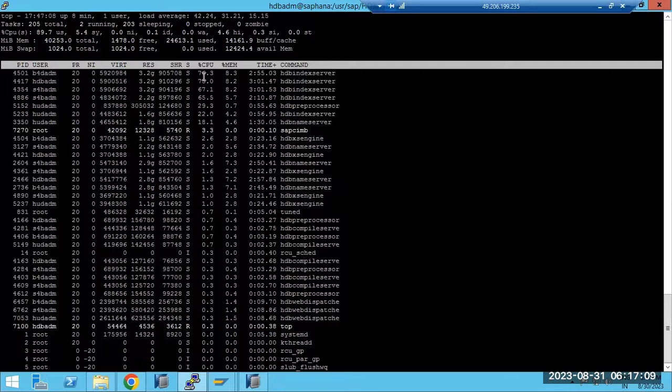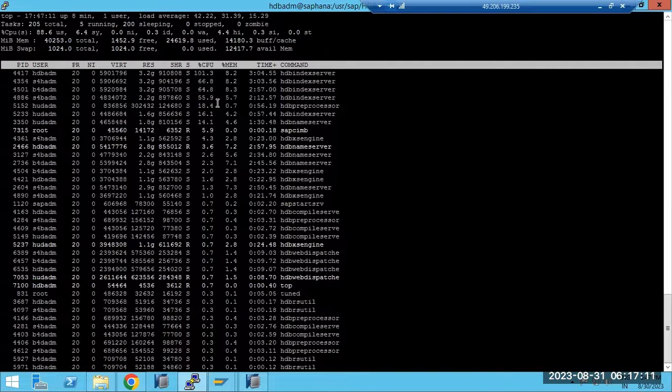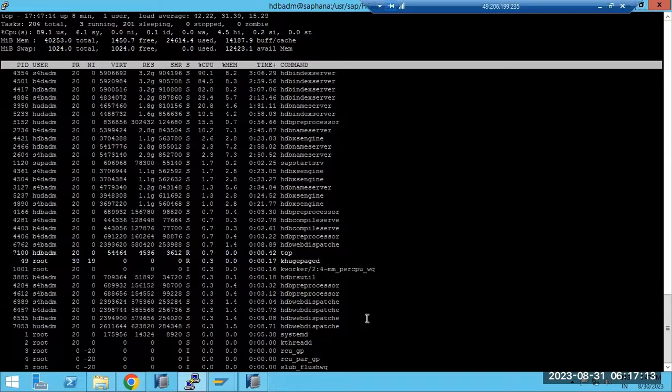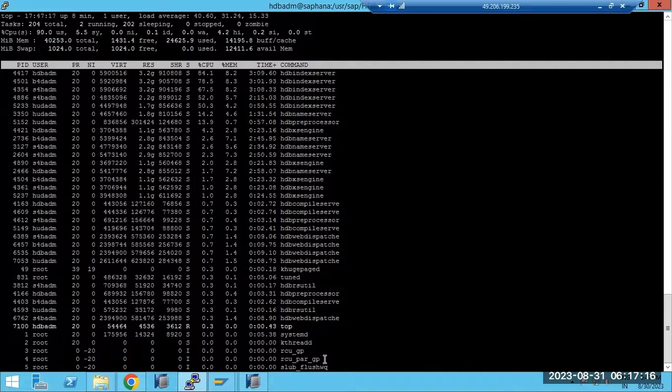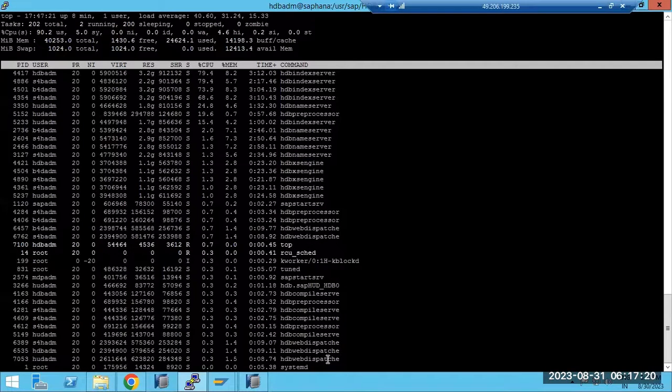Slowly it is going down here, right? So all the processes are here. Here you can see CPUs, how many CPUs are running, and all the information will be displayed here, right?